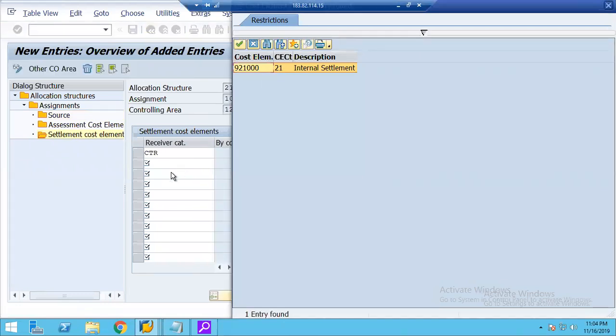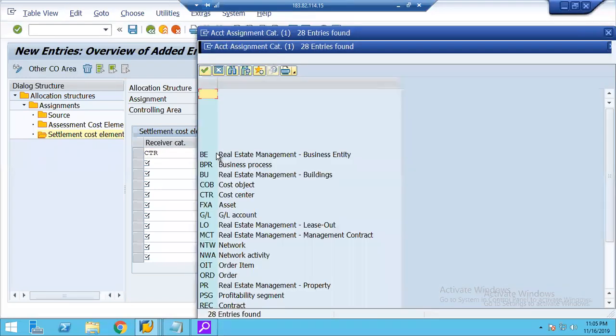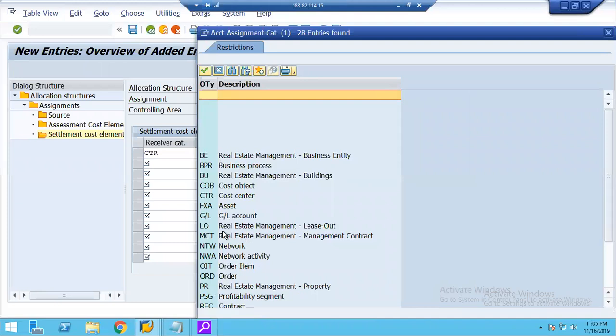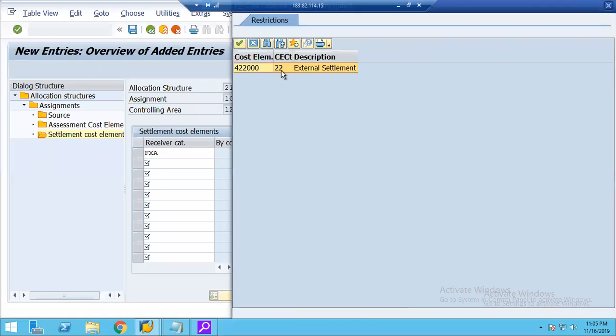Why 21? Because it is happening to a cost center. Now, suppose if I select here fixed asset, now you see the difference. You see the difference now. Settlement cost element is going to be 22 series. Clear? Any questions?